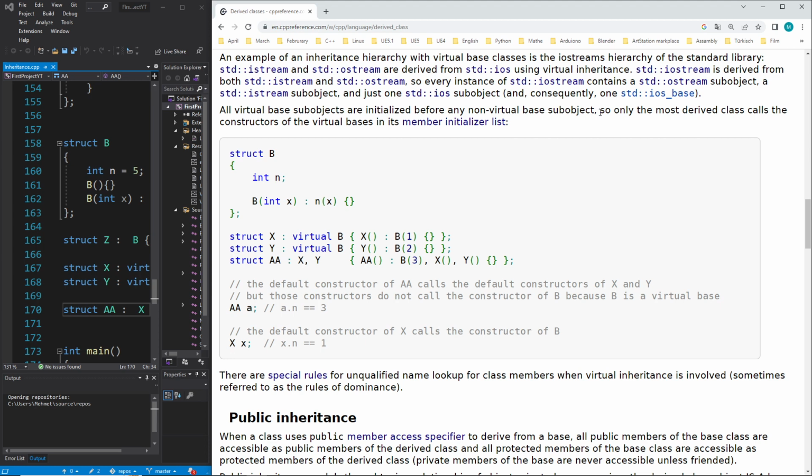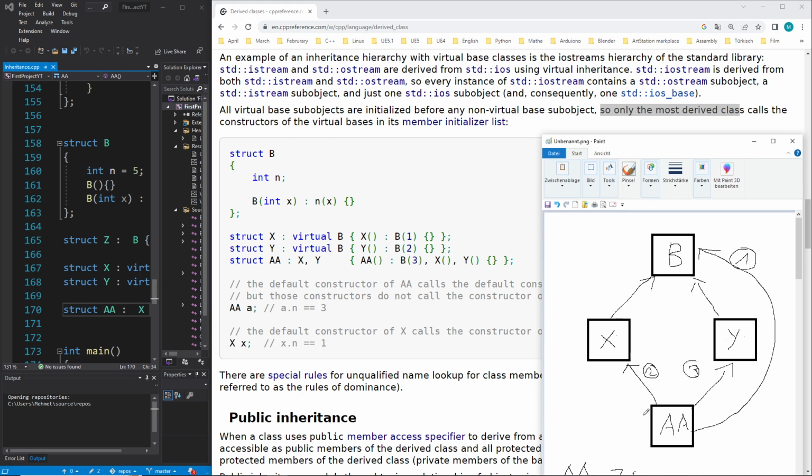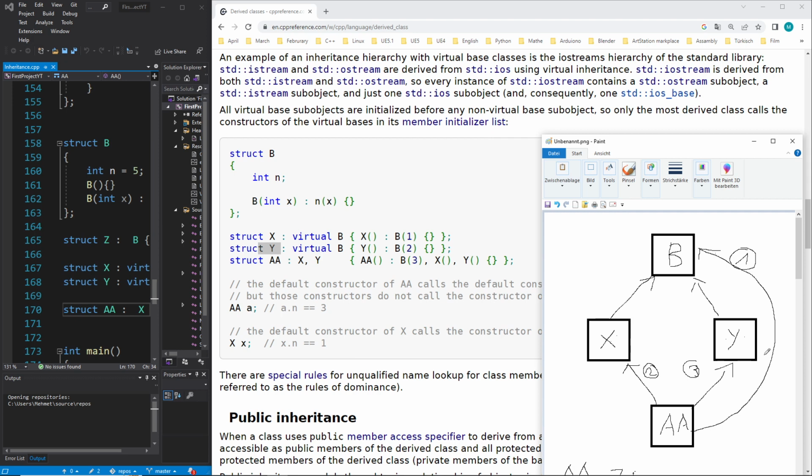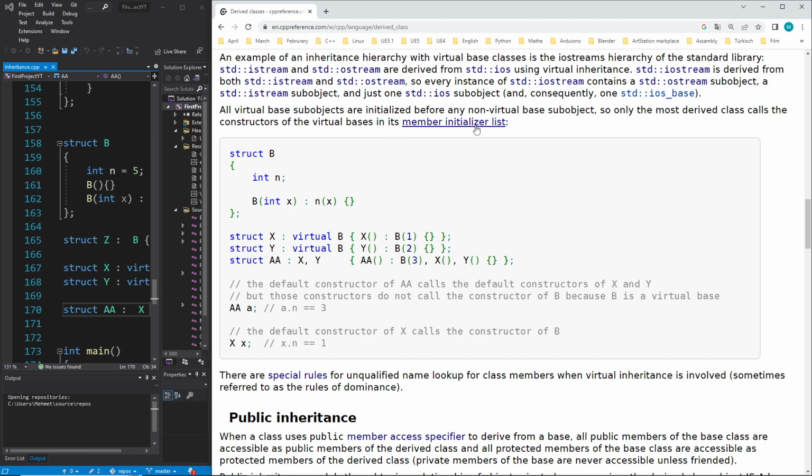So it says that only the most derived class, and in my case it's AA, calls the constructors of the virtual base. And here we have the virtual base for x and y. And that is what I said. In this case, this one is calling that in the member initializer list.